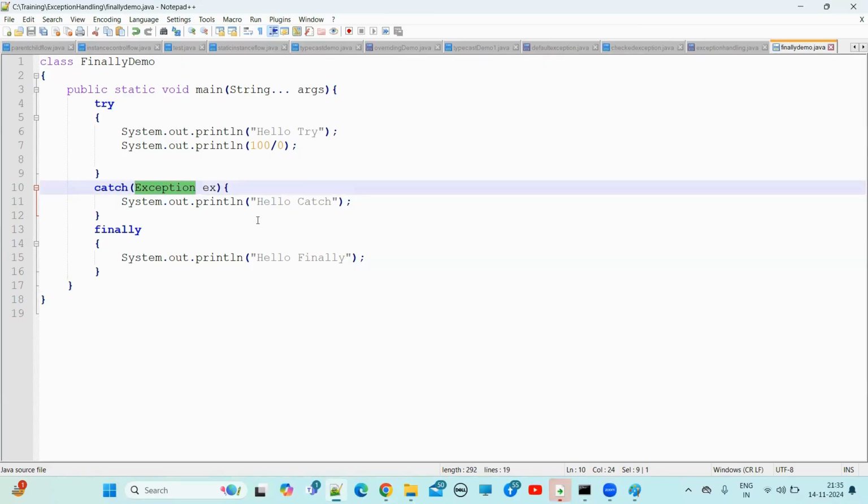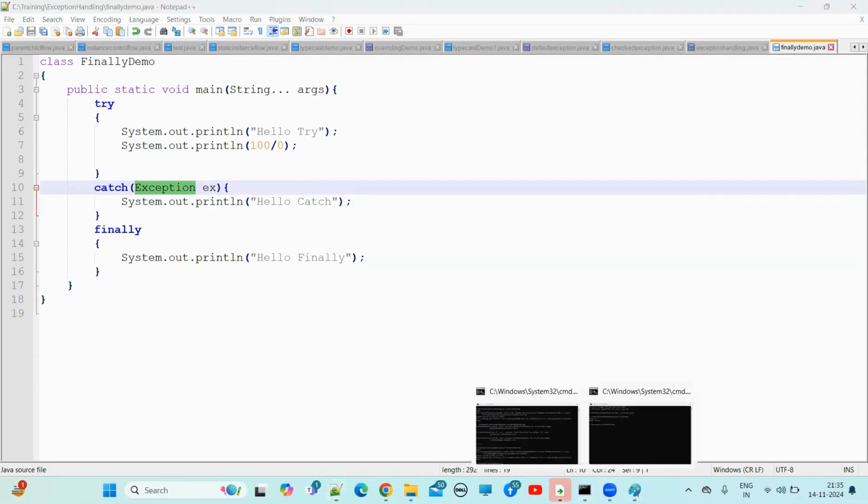Now, while executing this catch block, what will it print? Hello catch, right? Now the finally block always executes, whether the exception is raised or not, whether the exception is handled or not. Now the finally block will also execute, and after executing it we will see hello finally. So what is the output? Hello try, hello catch, hello finally, right?